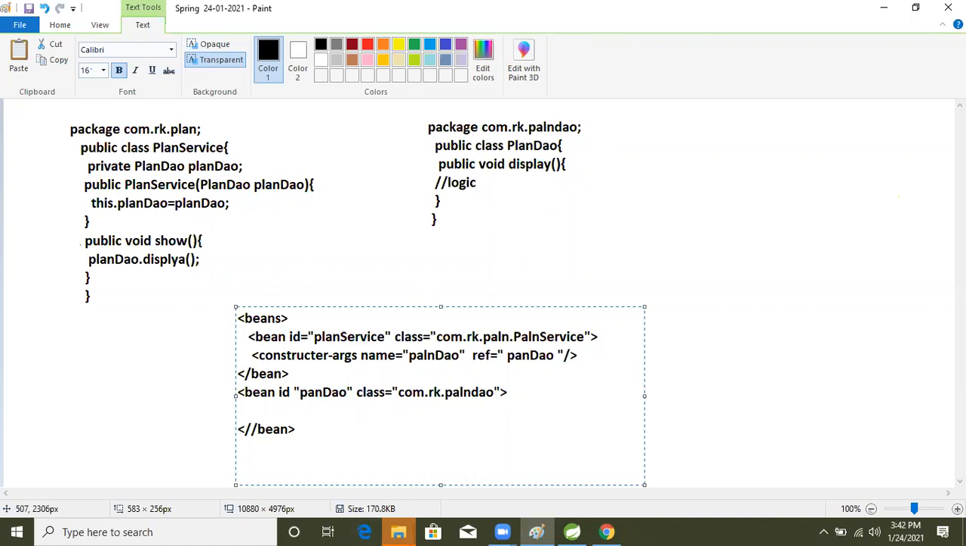Now this RK class PlanDao, we have configured it. Again, we will close this bean. So like this, we will give the configuration for an object type dependency to inject. If we want to inject an object type dependency into the dependent bean class, we will write the tag like this. Let's see that as a practical also.